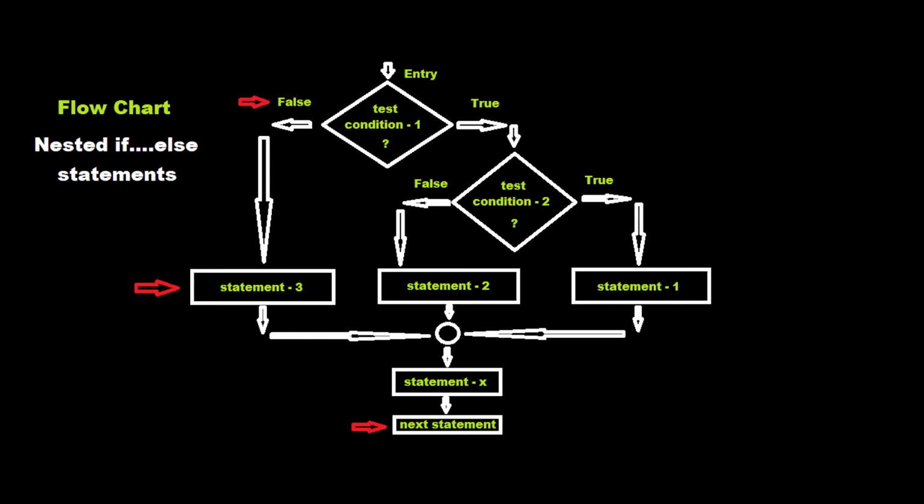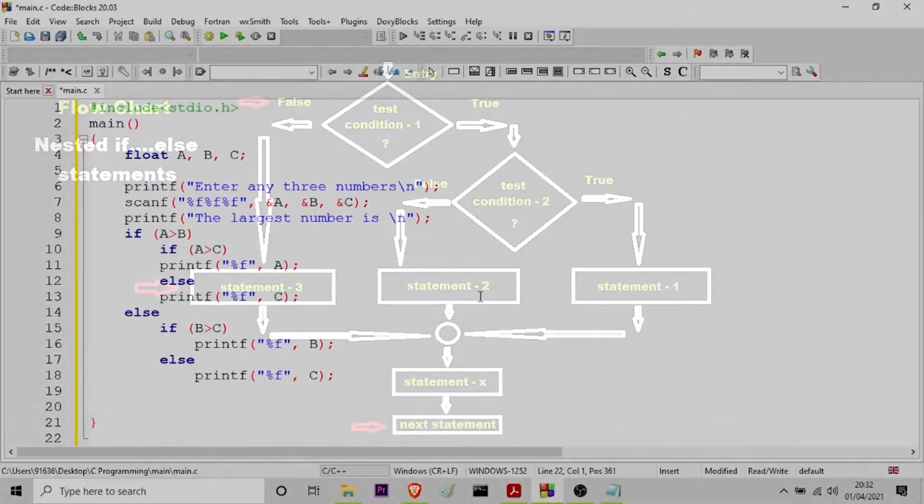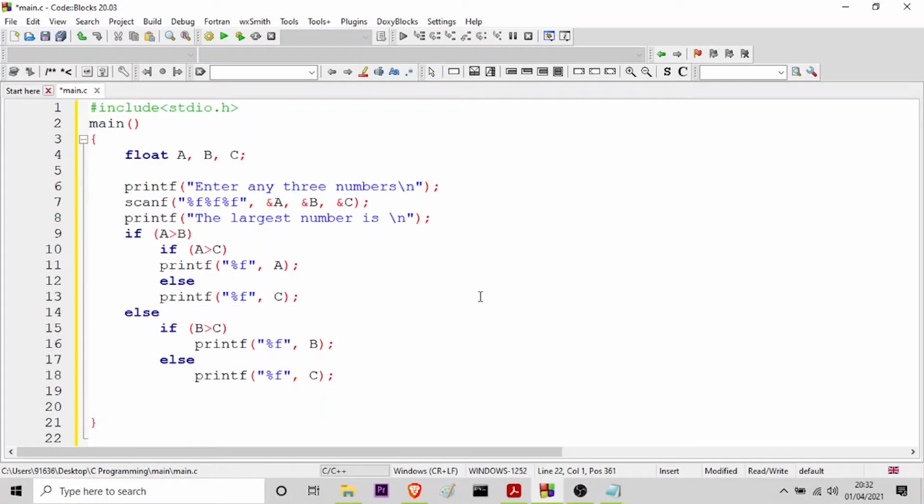So let us check an example so that we can understand the nesting of if else statements in a very good way. I will go to my editor now. So here you can see I have already written out a program using the nested if else statement. Here what I am trying to do is take a user input of 3 numbers and then print the largest of the 3 numbers. So let me show you what I have done here.